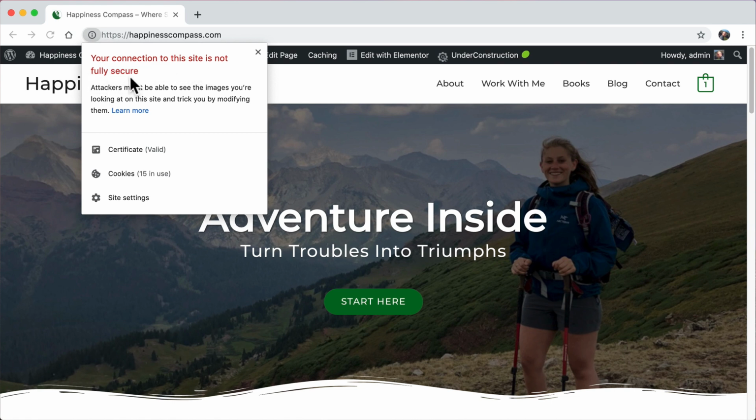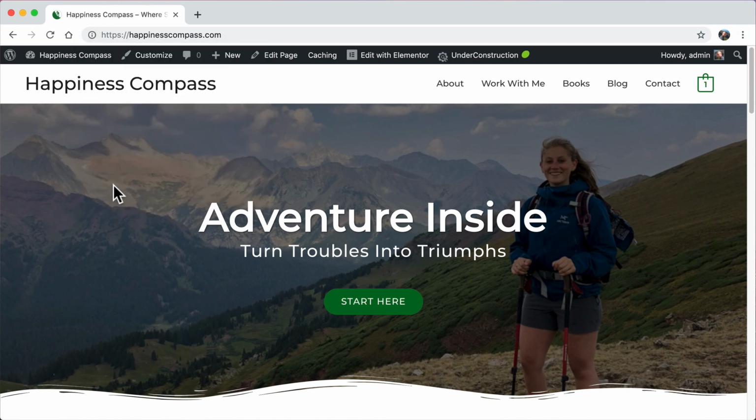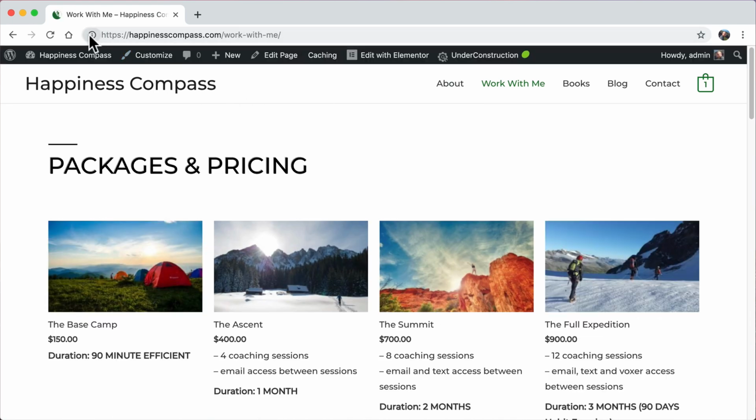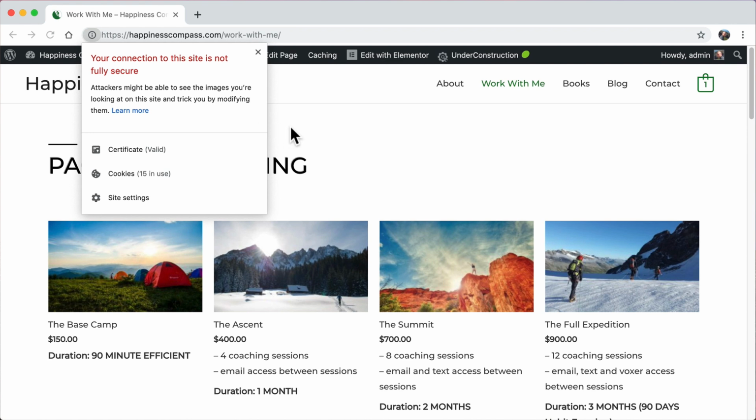And why is that? That's because some of the images, like I said before, are HTTP happinesscompass.com/picture.jpg, and some other pictures are HTTPS happinesscompass.com/picture.jpeg. So they all need to be the same, and they all need to be HTTPS. So how do we rewrite all of the images and everything in order to be HTTPS? And if we successfully do that, then we'll get a secure lock. If we go to the Work With Me page, we can see that we have that issue also, where it's your connection is not fully secure.